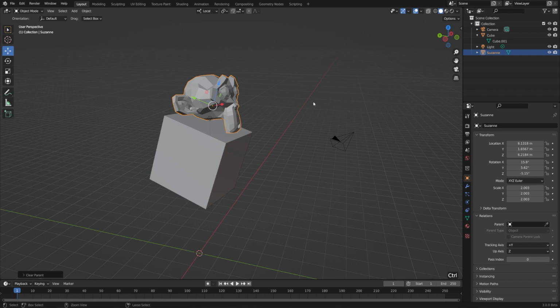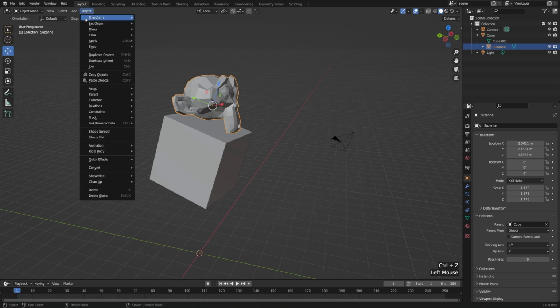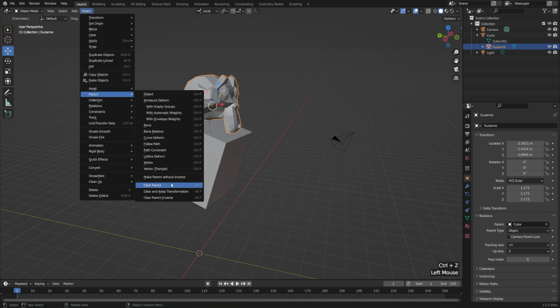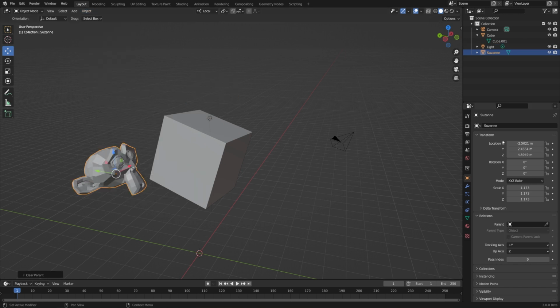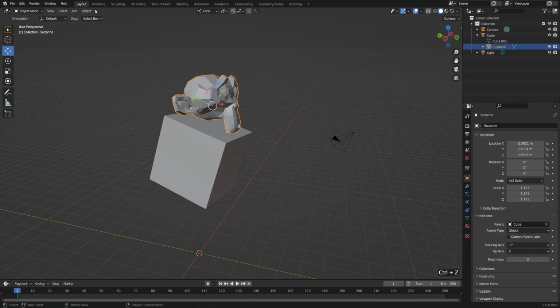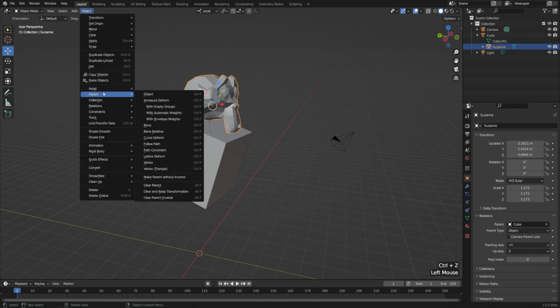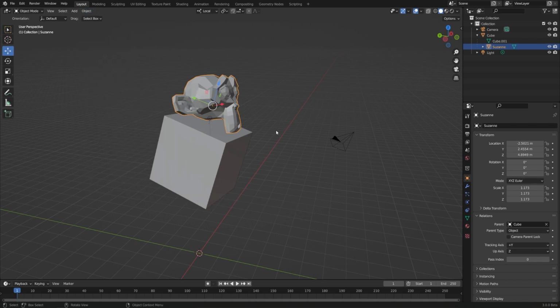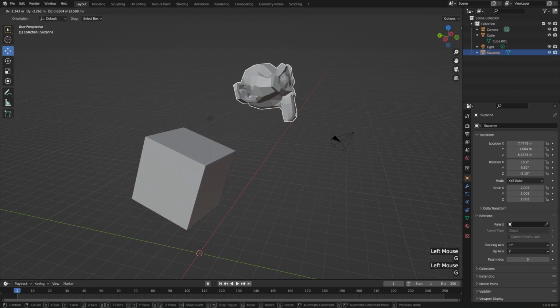If I hit Ctrl-Z and undo that, and just clear the parent, Object, Parent, and Clear Parent, then you can see that it keeps the exact same transformation, but now it's just in relation to the world. I'll go ahead and hit Ctrl-Z and undo that, and again go to Object, Parent, and Clear Parent and Keep Transformation, or we could just use the hotkey Alt-P or Control-P for parenting something. So to unparent, I'll hit Alt-P to bring up the Clear Parent menu, and just choose Clear Parent and Keep Transformation. Now if I move the cube, it's not connected to the monkey at all.